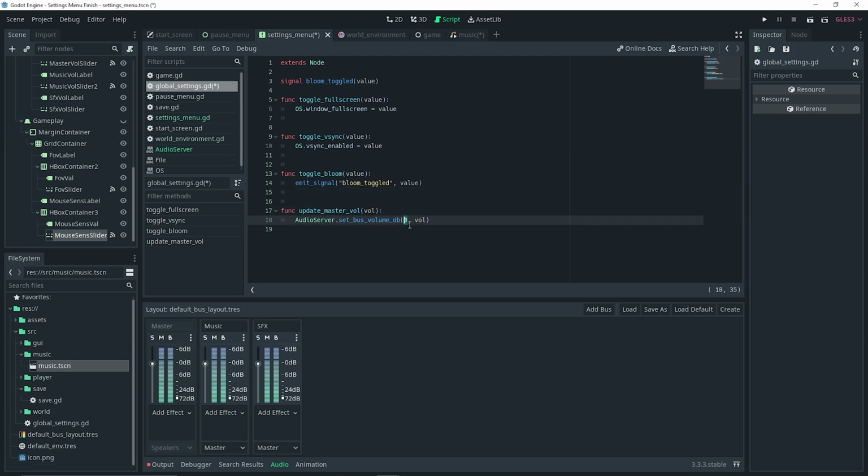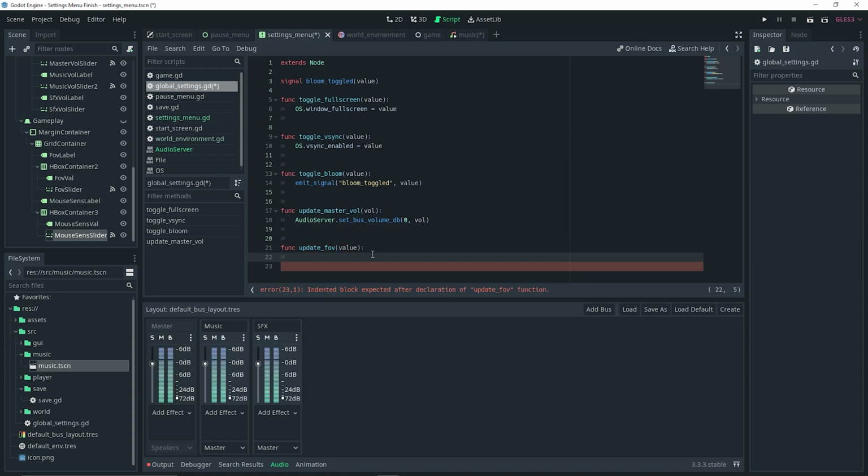You can actually go ahead and set it up for the music slider if you want, and the SFX slider as well. Or you could even refactor this same function here to also take in the index that you want to adjust and the volume, and just use this one function here. You can go ahead and do that on your own. I'm just going to do this for the master bus in this video.